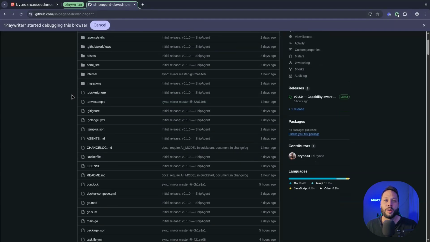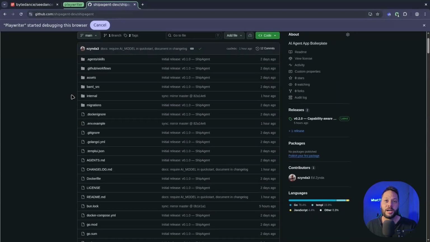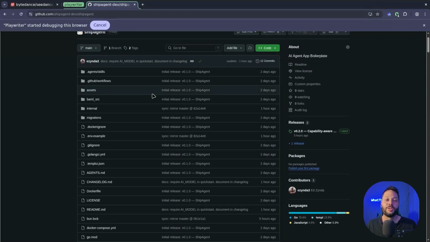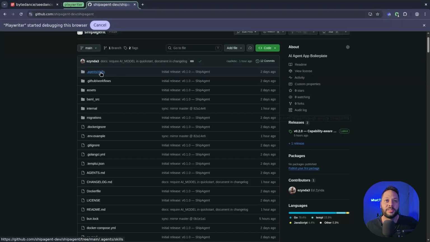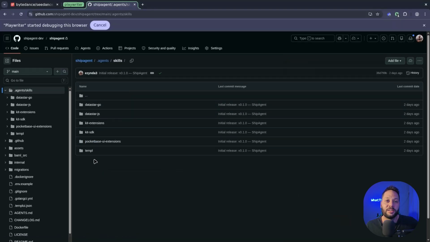So it's a Go application that's built on top of PocketBase. It also uses the Kit SDK. I've spoken about this in a previous video, and it also has some built-in skills that help my agent understand the code base so it doesn't slip up.